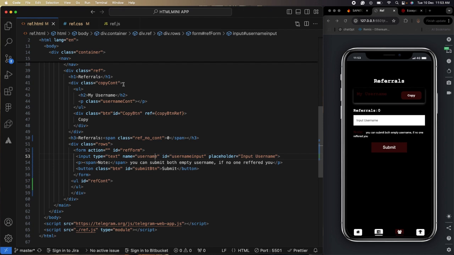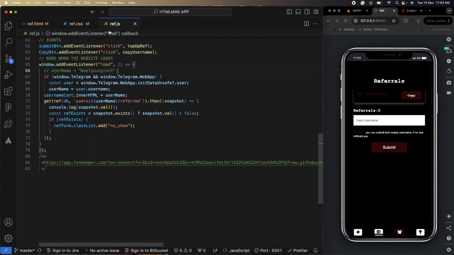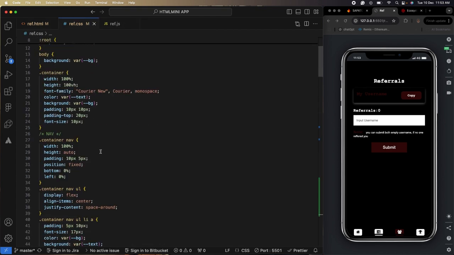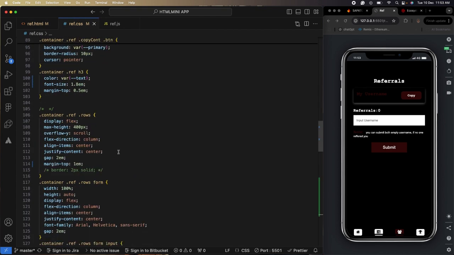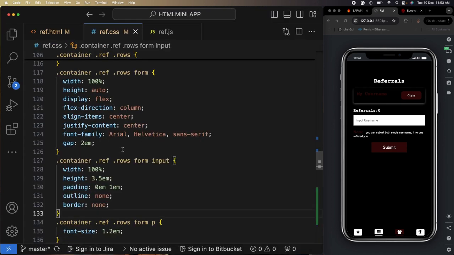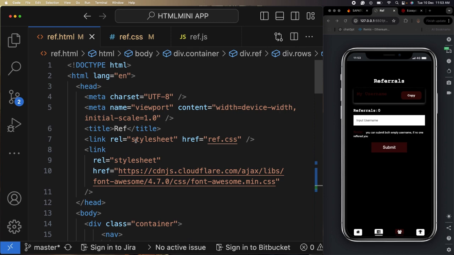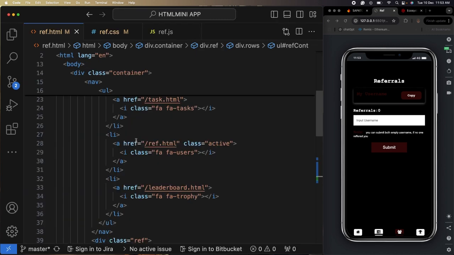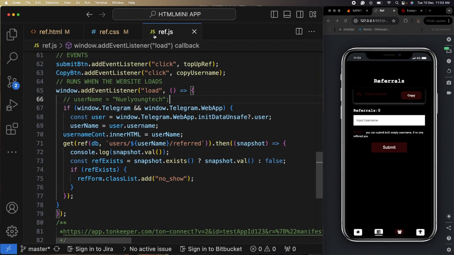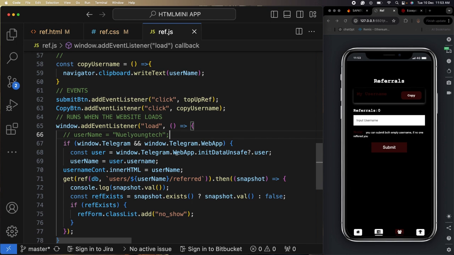This is for the URL for the referrals. We gave it an ID name of referral count. We didn't change anything on our JavaScript, but we changed a few things on our CSS. Let me just increase the size. This is too much. Well, I think I will reduce this more.